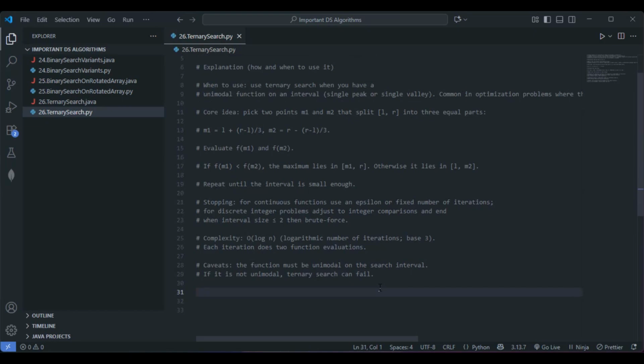Now let's try to implement the same thing in the form of code. First, let's define the unimodal function that we want to maximize. Let's go with the function f of x equals minus (x minus 2) whole squared plus 3. This is nothing but a parabola peaking at x equals 2.